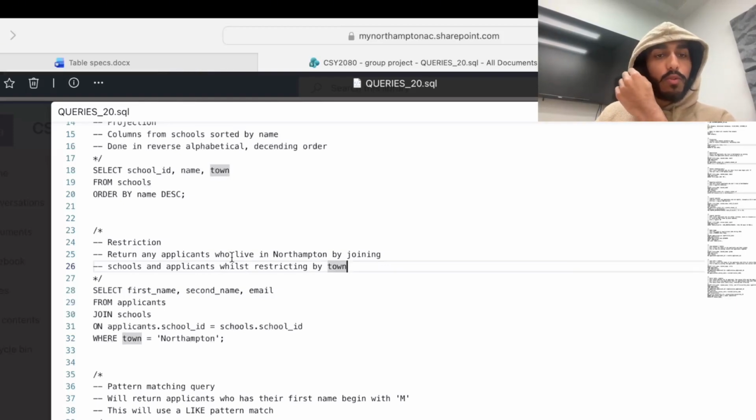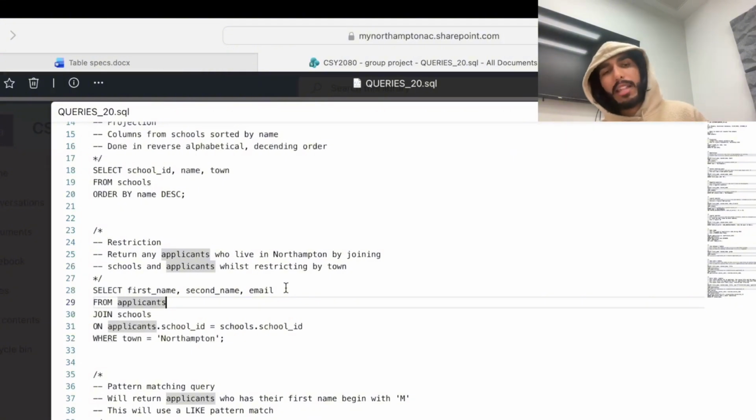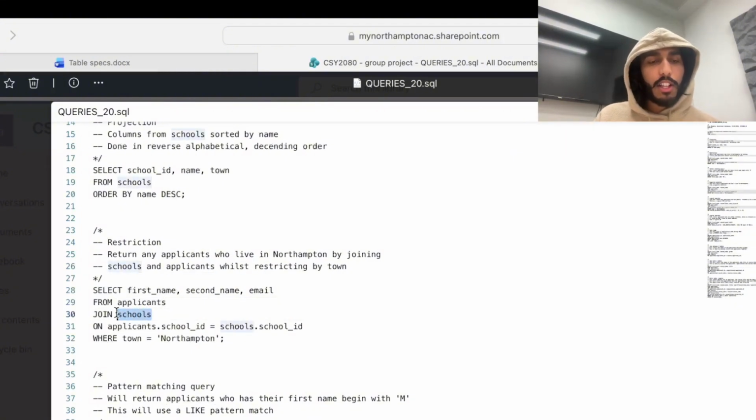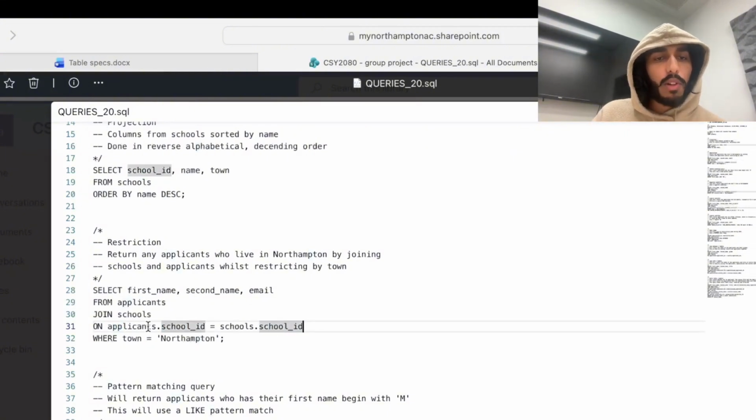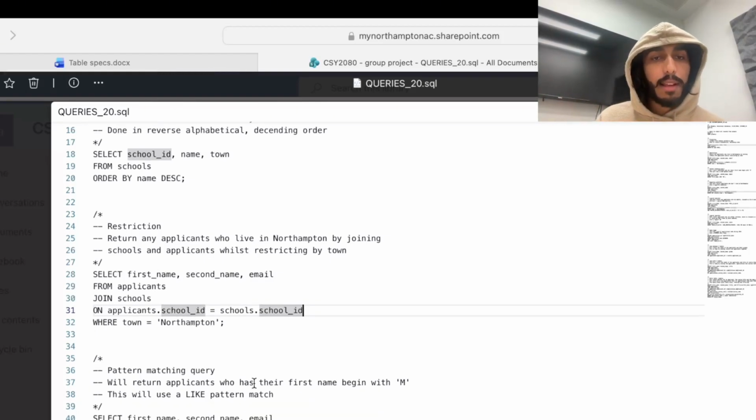Then we have restriction, which is a return. A restriction will return any applicants who live in Northampton by joining schools and applicants whilst restricting by town. So we've got to select the first name, the second name, and these are from applicants. Don't know why I've included email in there, but I thought maybe that would sort of represent an applicant better. It's going to join schools. So we've got the primary key school ID, and then we've got the foreign key school ID on applicants, so it's going to join these 2 together. It's going to be where the town is Northampton, so they have to have Northampton as their town, basically.